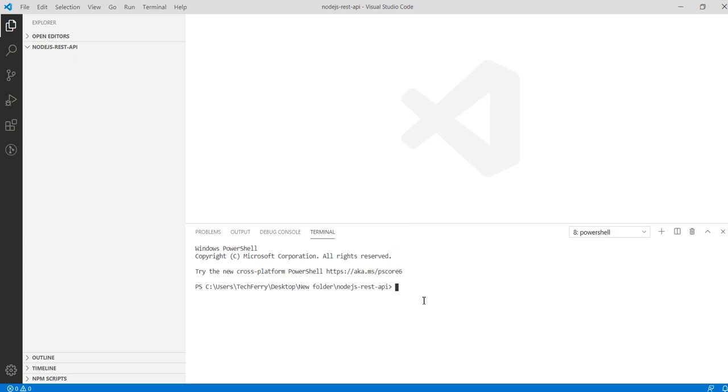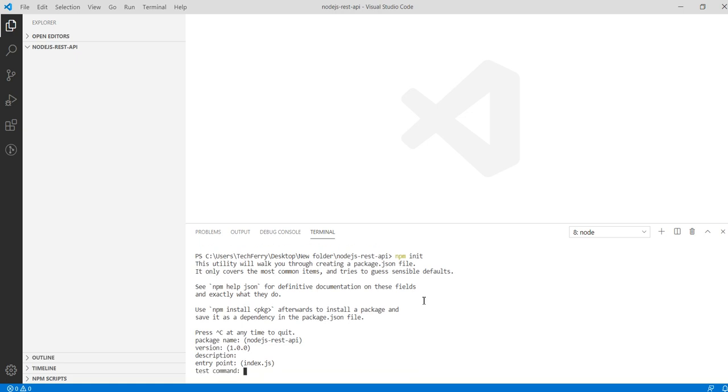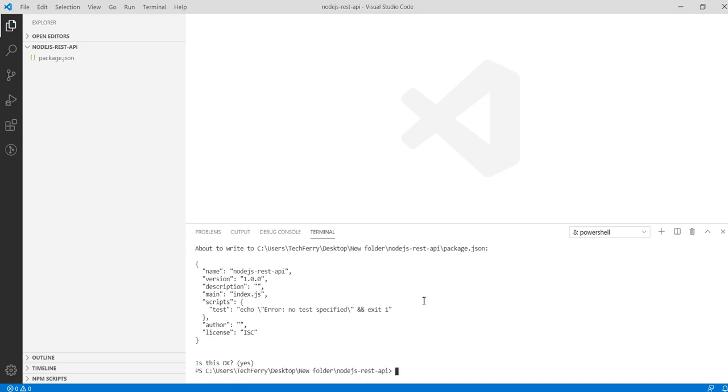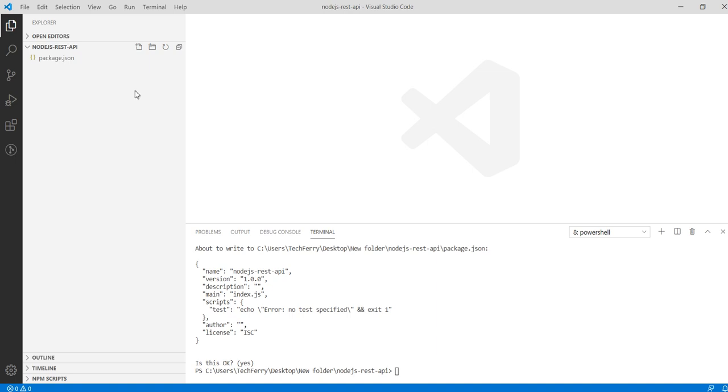That package.json file can be created automatically with the help of npm. When I write npm init, it will ask me different things like package name. I am leaving everything as it is for now, and once I click enter, this package.json file has been created here. So this package.json has been created as a template in my project.